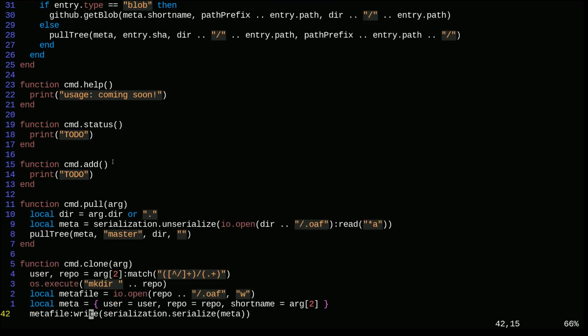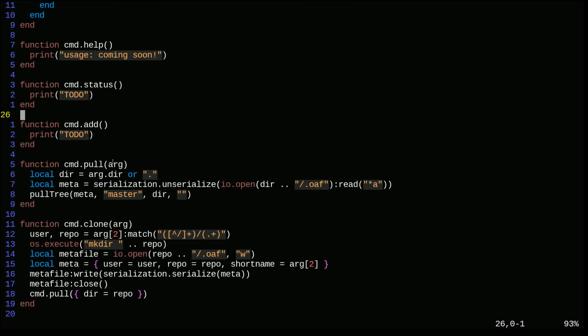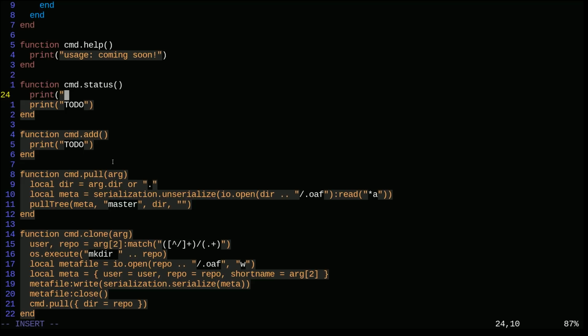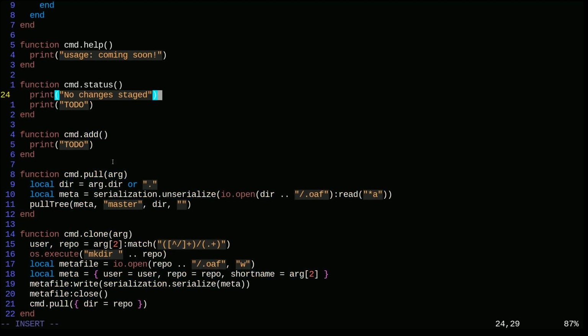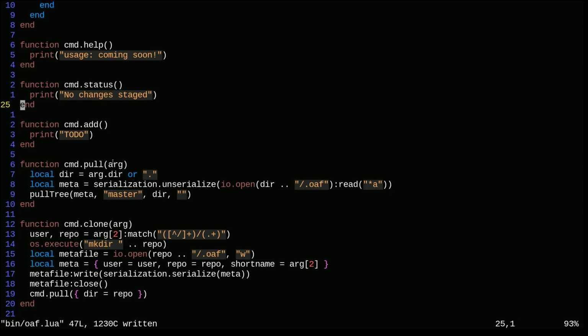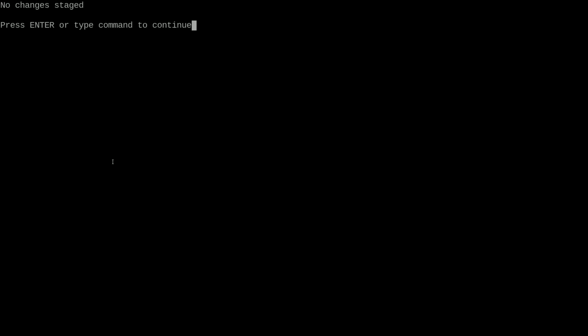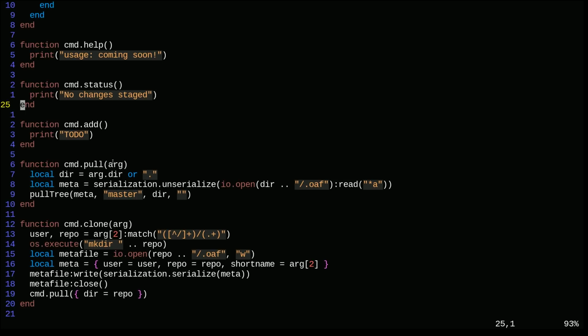So what we're going to do now is basically the default status is going to be no changes staged. If I go ahead and say, hey, what is the status? It's going to say no changes staged, which means that if you were going to try and commit right now, I'm going to do nothing because you haven't told me that there are changes to any files that you want me to care about.